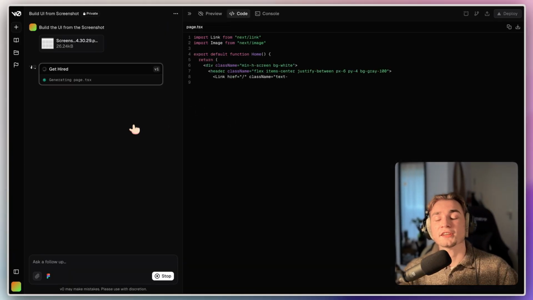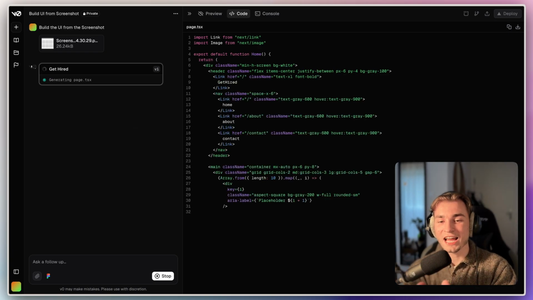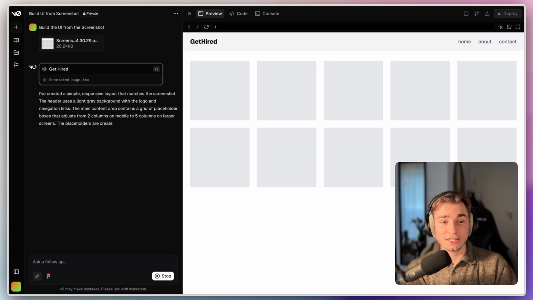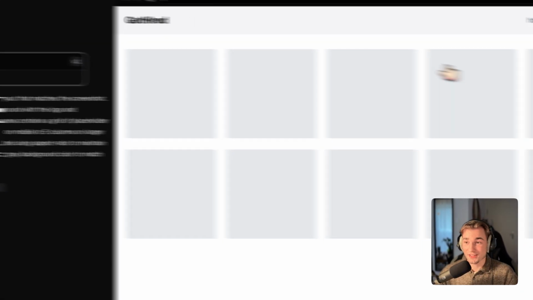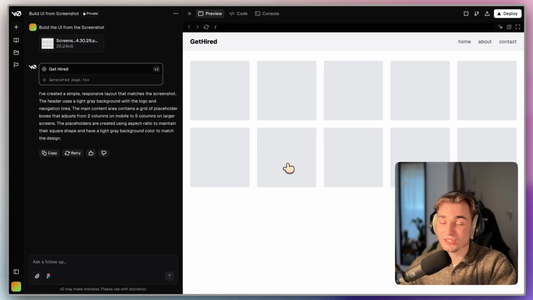And now it's thinking, and that's the process of V0. You see on the right side the live generating code, and on the left side you see what it's doing in general. And then you just got it. And let me tell you, it looks exactly like the screenshot that I handed in.